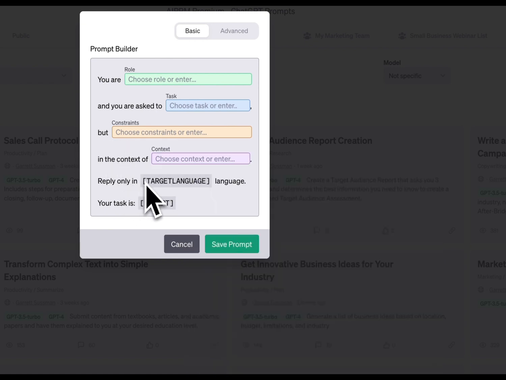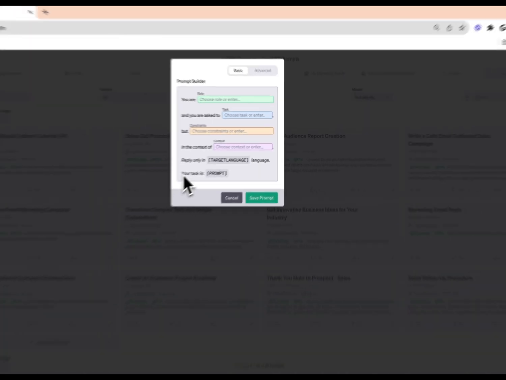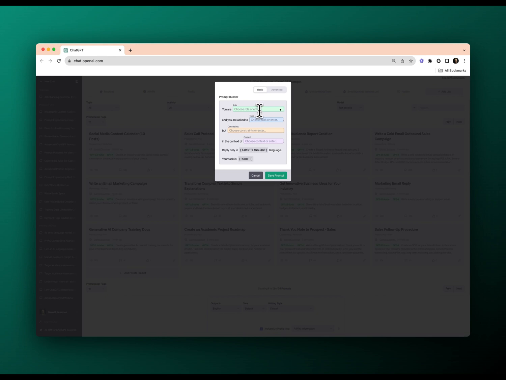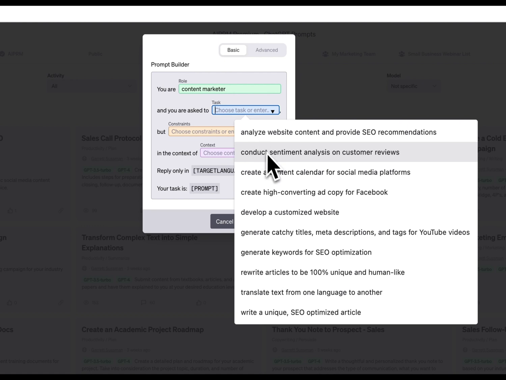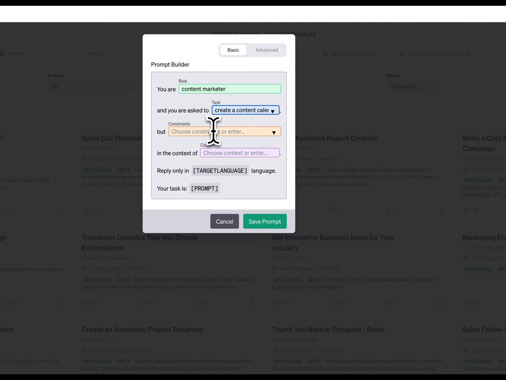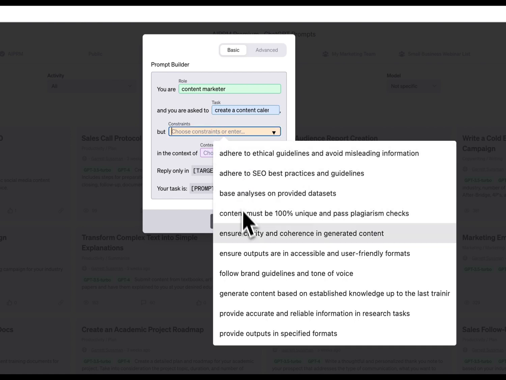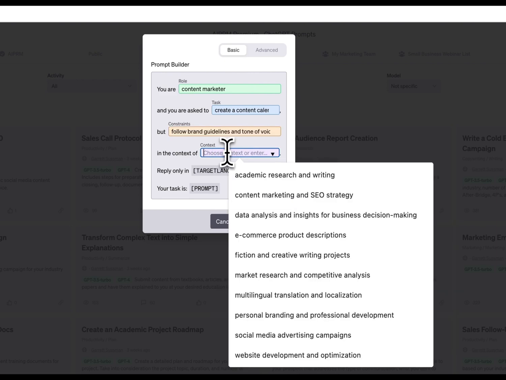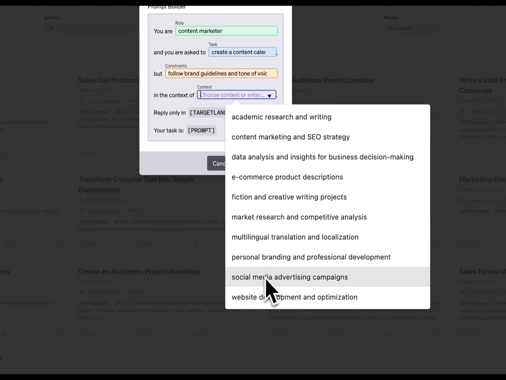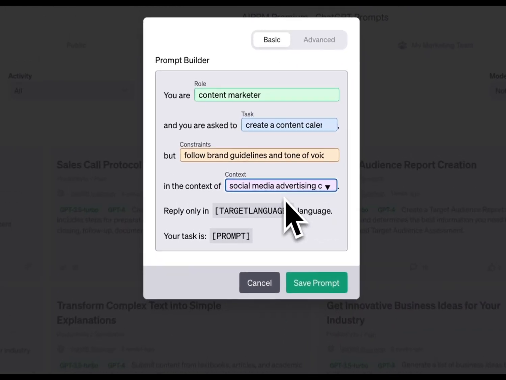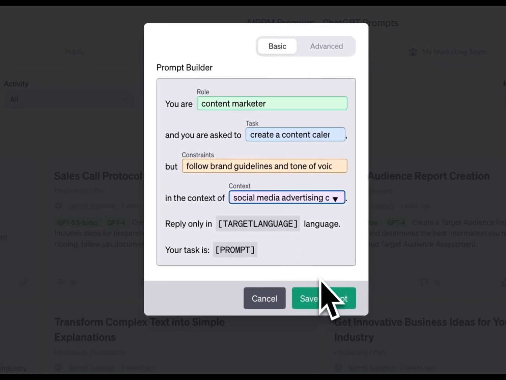Down below, you'll see this target language and the prompt. These are core variables that need to be included if you want to turn this into a public prompt. So in this example, say I am a content marketer and I'm asked to create a content calendar for social media platforms, but I want it to follow the brand guidelines and tone of voice, and in the context of personal branding and development. No, in the context of social media advertising campaigns. Beautiful. Okay, content calendar in the context of social media advertising campaigns.